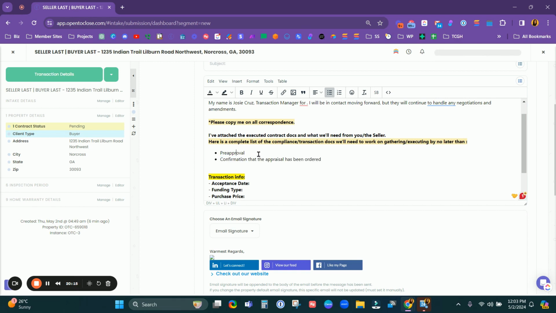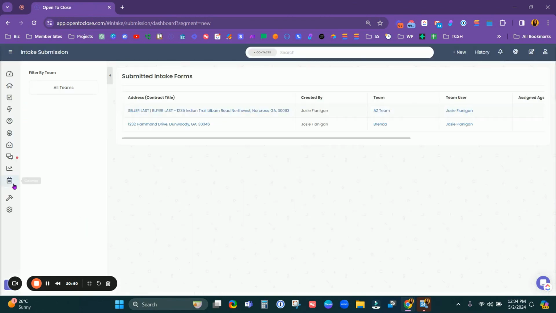So let's just say, for example, let's just say this wasn't a financing transaction, but they did want an appraisal. I could make it so that this only comes in if the funding type is equal to financing. And that will make this whole entire bullet point go away and show this list of documents to just be this one, the confirmation that the appraisal has been ordered.